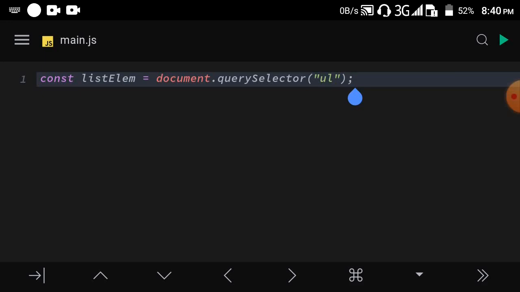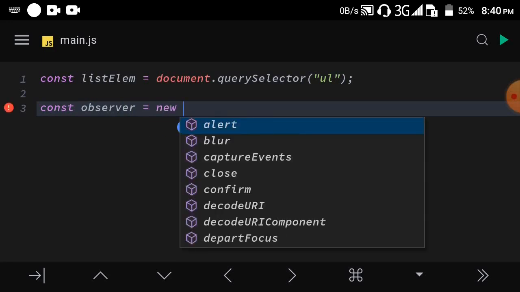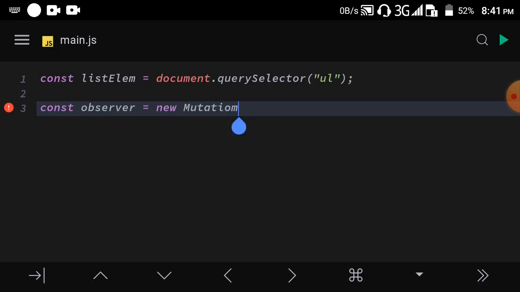Yeah, and after getting the UL, for now I'm not doing anything. So let me just add an observer to it. How do I add an observer to it? I need to first create an observer instance. So how do I do that? I say const observer. You can name the observer whatever you like. So I have named mine observer. So new, the new keyword means I'm creating a new instance of an object. New what? New MutationObserver.